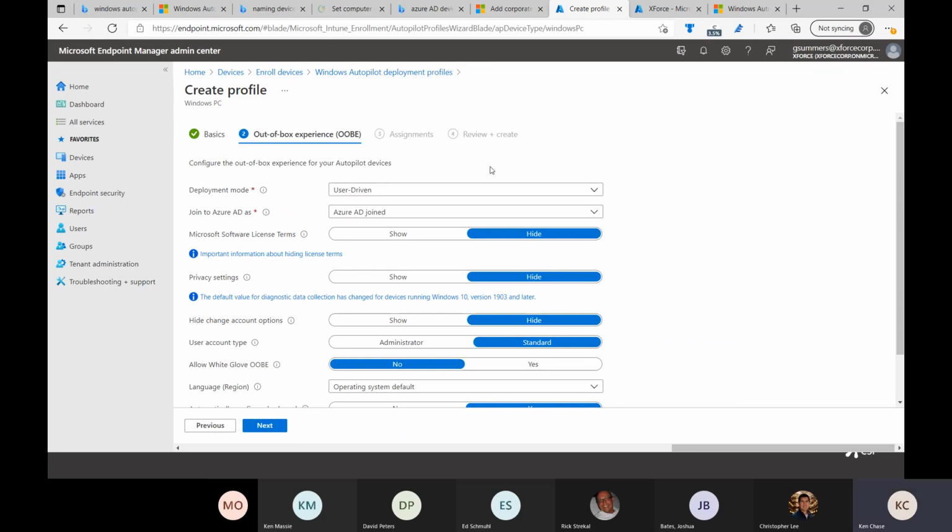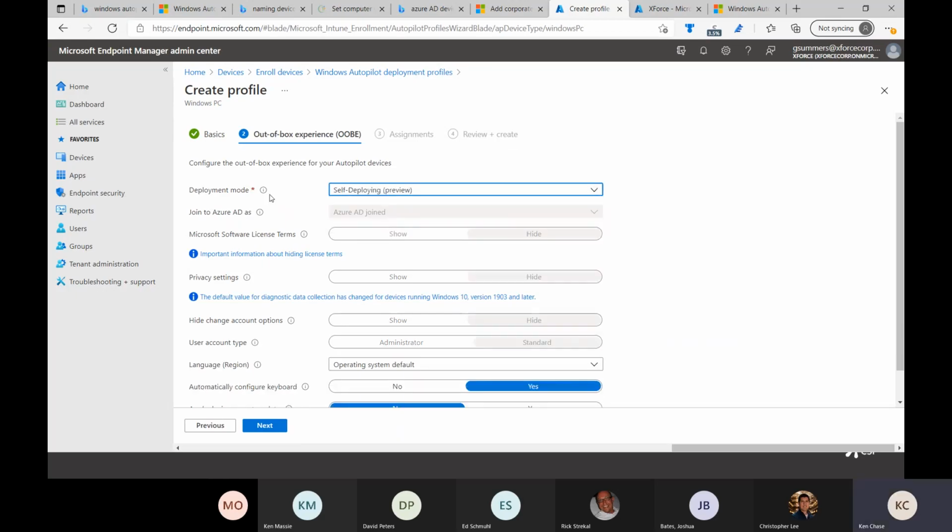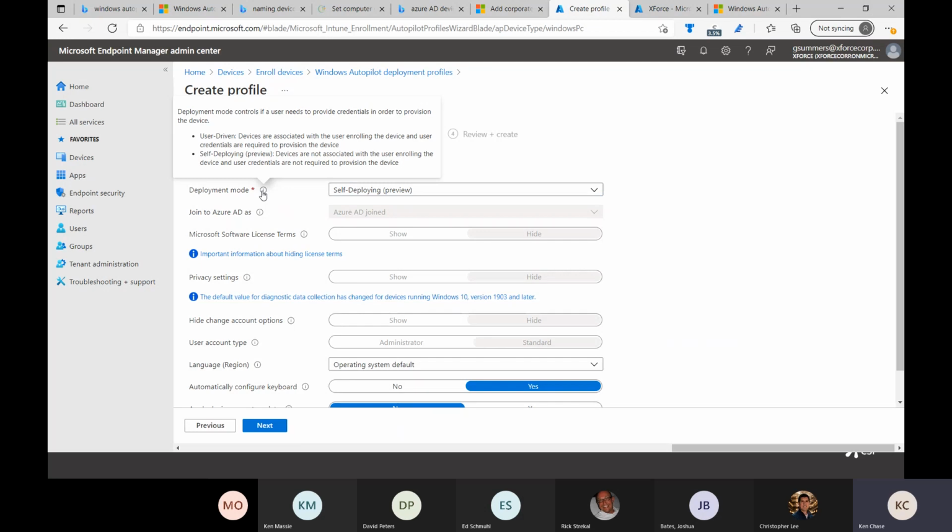So you can configure your out-of-box experience, user-driven. There's a new one for self-deploying. Self-deploying is kind of nice. This one to me is more useful in the case of, say, you're going to be deploying kiosks. So if you're going to be doing any kiosk machines, you order a machine from Dell, your OEM, say, and you want to create a kiosk profile, so it's going to be self-deploying. There's nothing that anybody has to do other than fire that baby up and let it go.